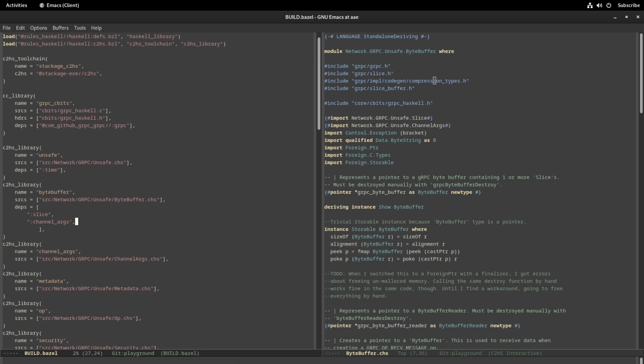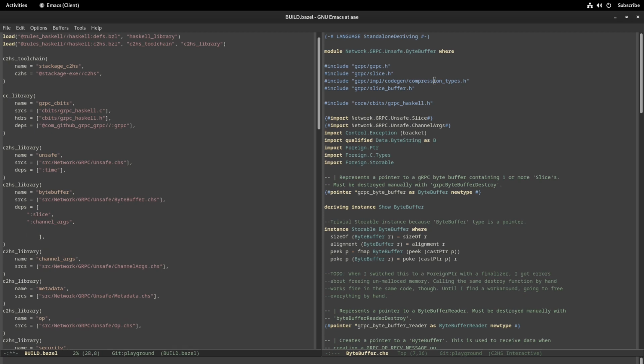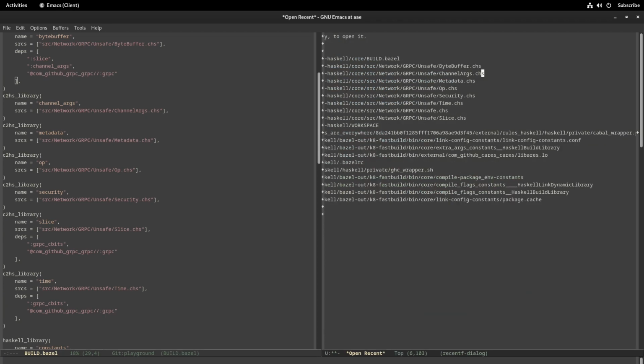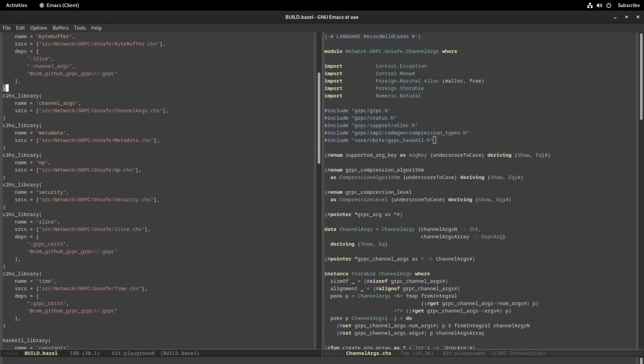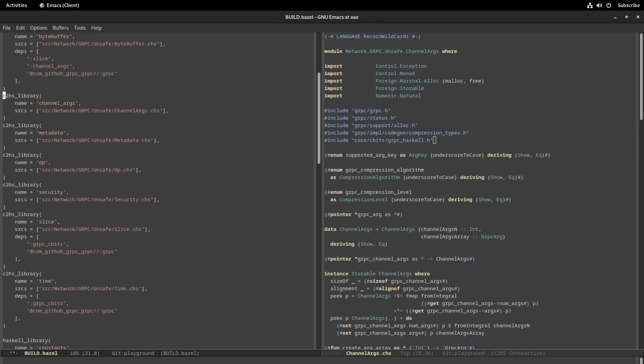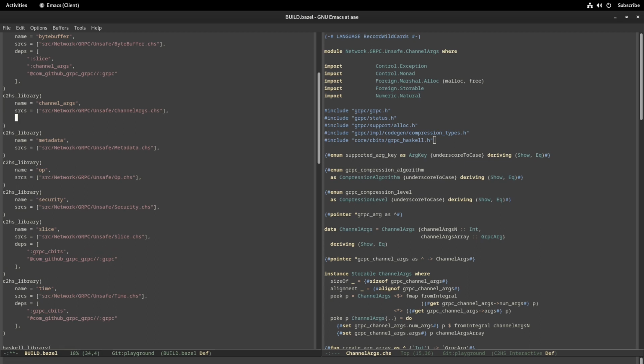Is there a faster way to do this? I don't know. And we need to include the C gRPC library. And while we're here, let's take a look at channel args. I might be missing a couple here or there, but at least this will get us started. Let's go ahead and make an Emacs macro to create the necessary depth lines.